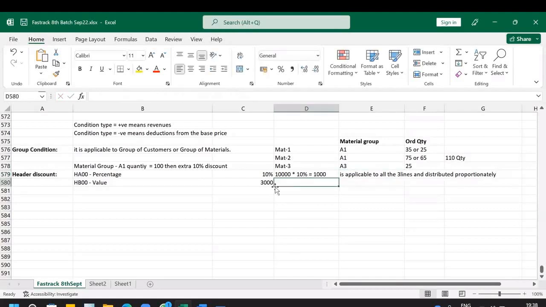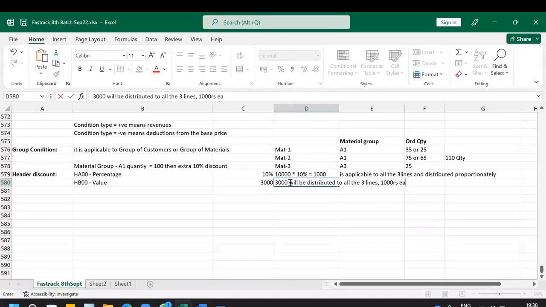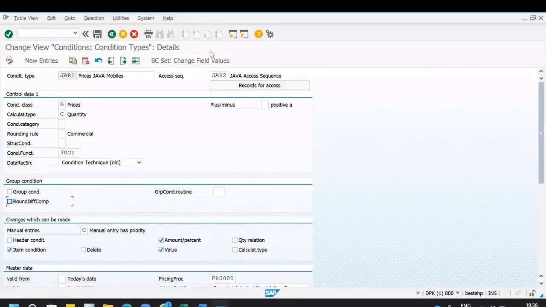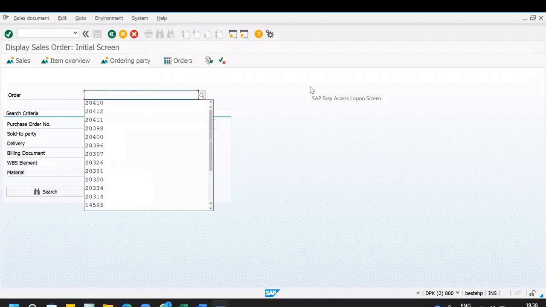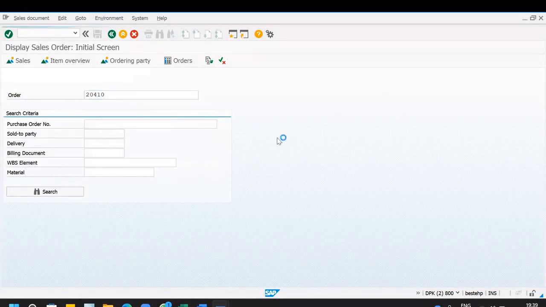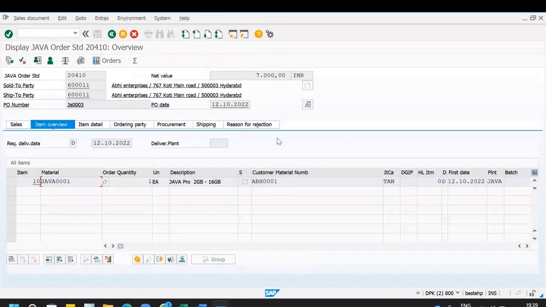Suppose it is a value discount and you have given 3,000, then this 3,000 will be distributed to all the 3 lines. That means 1,000 rupees each. Am I correct? Now that example I wanted to show you. Header conditions will not have access sequence. Yesterday also we discussed that header conditions will not have access sequence.